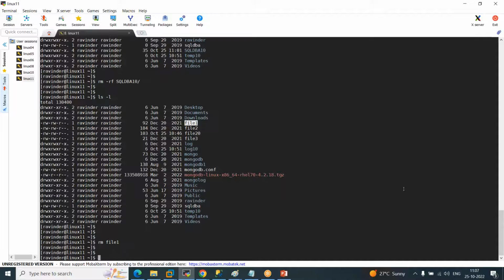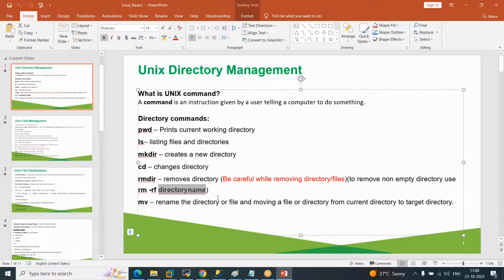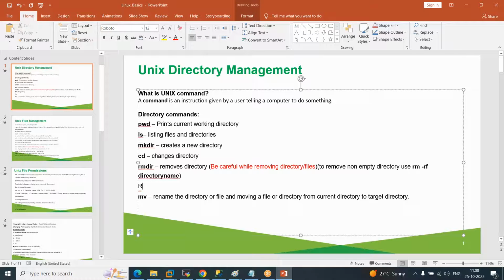Okay, so removing a file is straightforward: rm the file name. If you want to delete a non-empty directory, rm -rf, hyphen rf, the directory name. It will go recursively and delete the entire content of the directory. At the end, the parent directory also will be deleted. That's how you delete empty directories and non-empty directories. Removing a file, I'll give this one, don't worry: rm file name. Hyphen f is not required. This will delete the file.